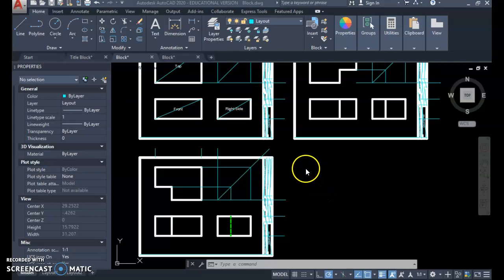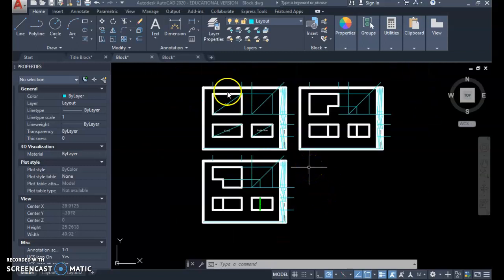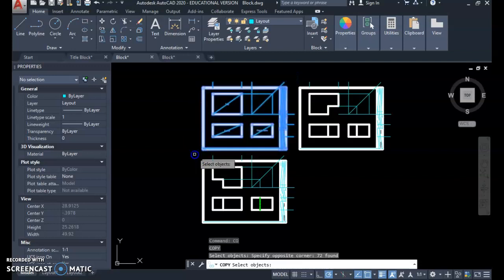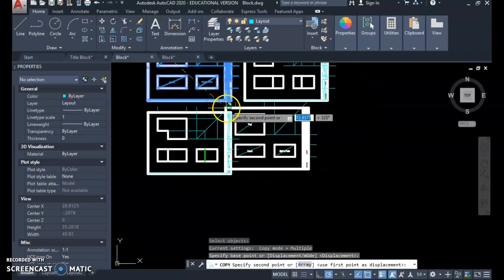Okay, for this last drawing, what you're going to do is copy your title block and border once again. So copy this one again with all the layout. This time when I copy it, I'm going to copy it from that corner. And I'm going to let you test out your tracking skills.